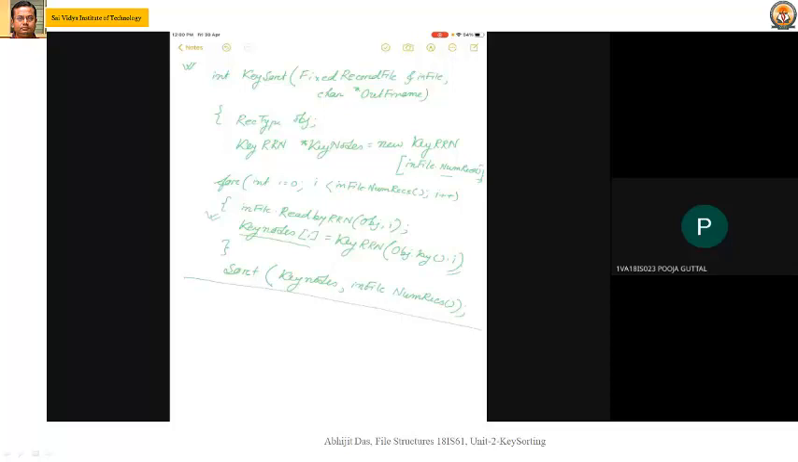Now next you have to write it. First you have to open that file, out file dot create, out file name.